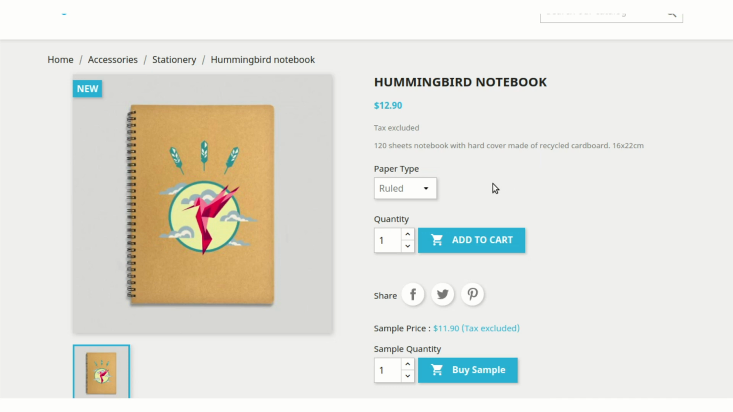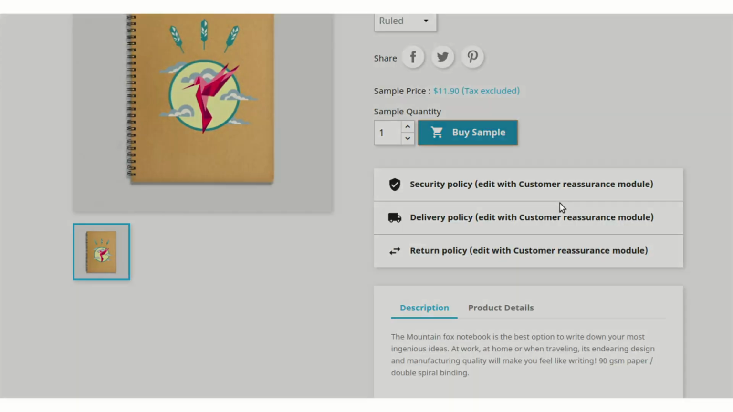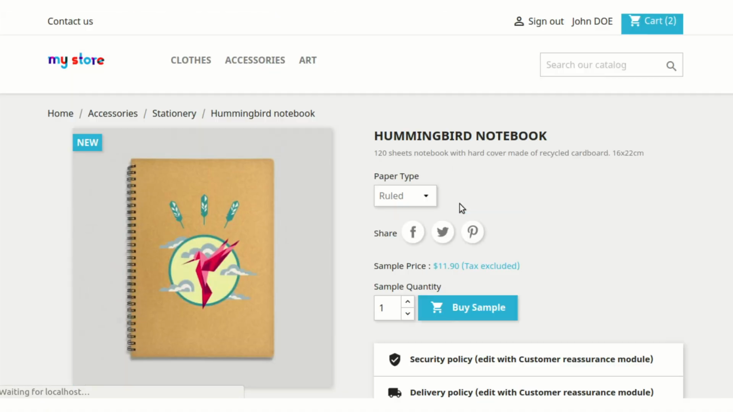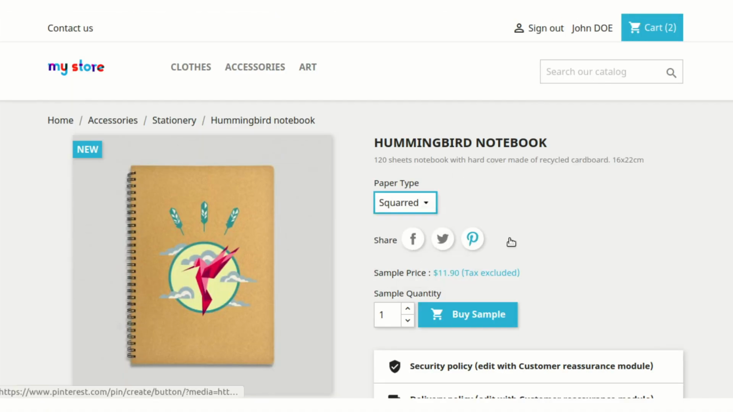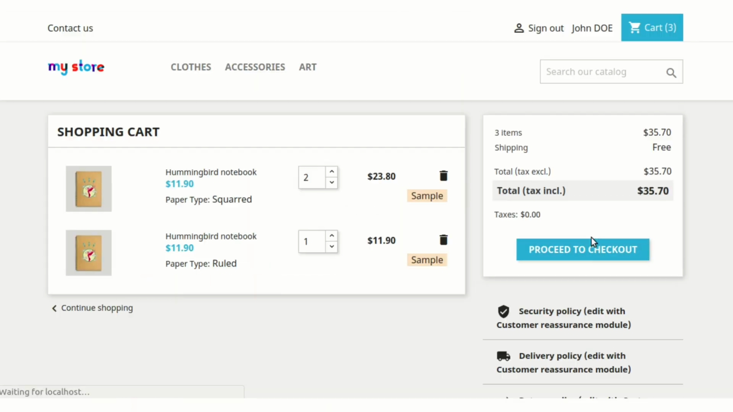your customer can easily buy sample products for multiple combinations. As you can see, this particular product has 4 combinations. I'll explain by adding a sample for 2 of these combinations. You just need to select a combination and click on this buy sample button. After that, you select another combination and click on the buy sample button again.